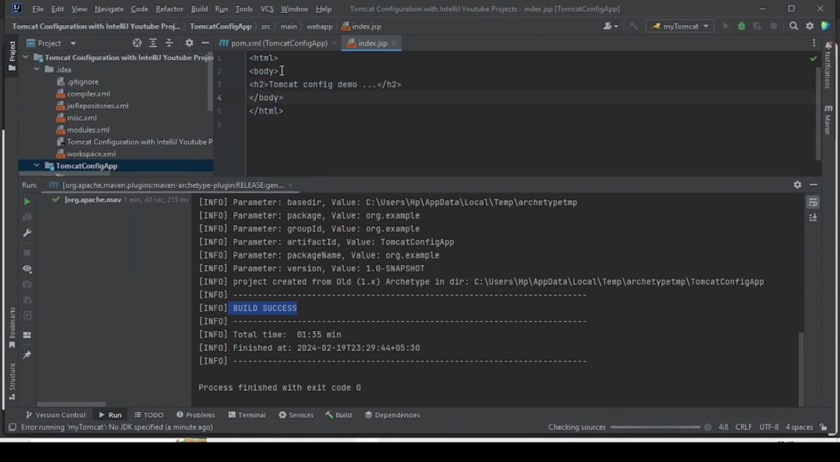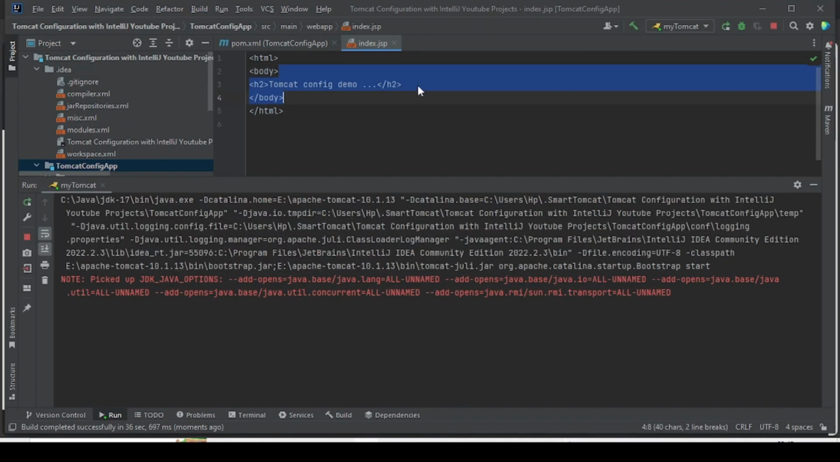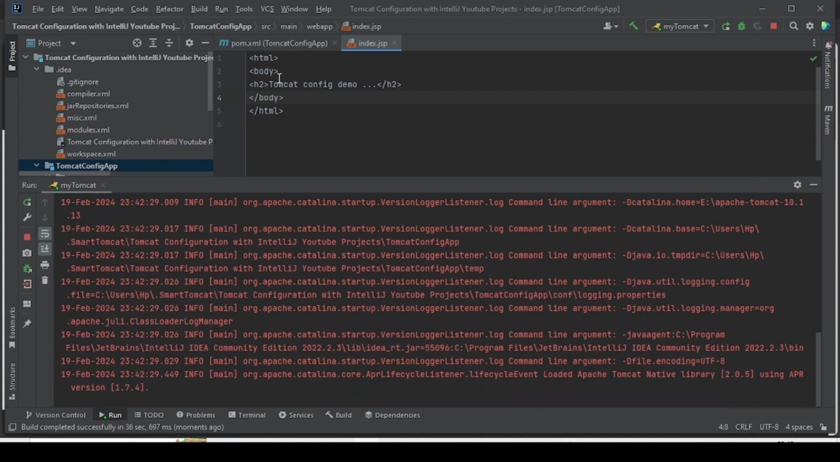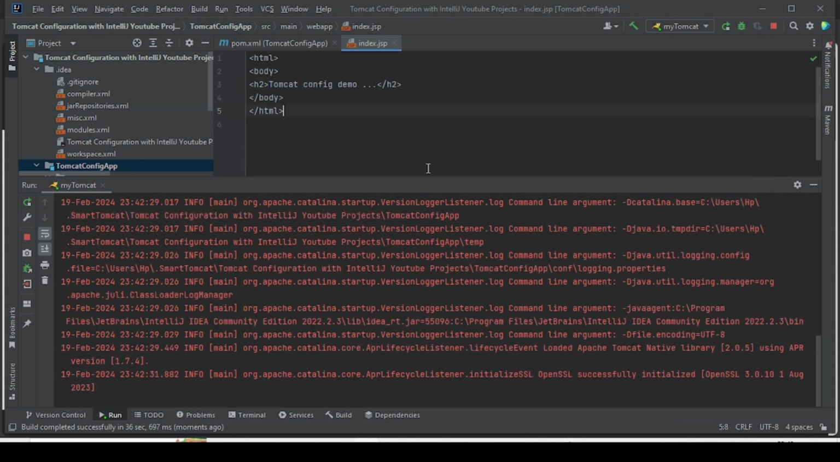What I have done is install IntelliJ IDEA and install Tomcat. Then I am deploying our application onto Tomcat after the configuration. I have shown all the steps. Whatever steps I have told you, just follow them in order to work with the web application.